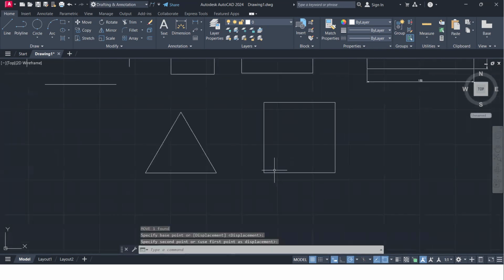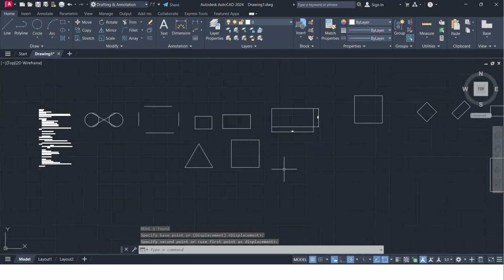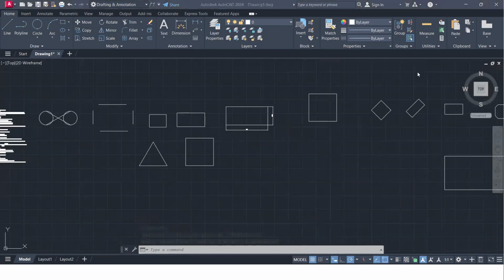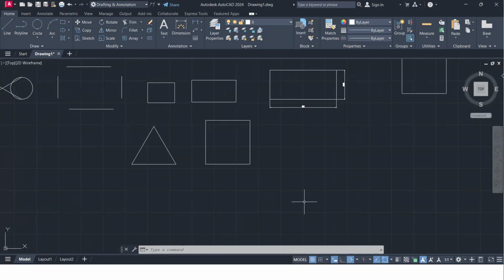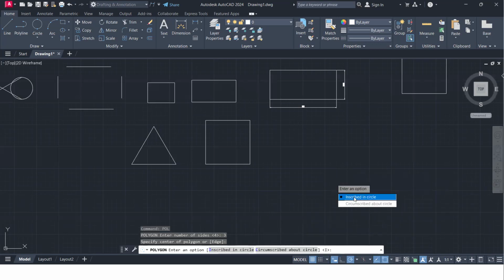And then how to make this in a direct way. Just come to this part right here. For this, use the shortcut POL. Polygon shortcut is POL and enter. First of all, what you do, polygon, enter number of sides. How many sides are there? Right here I want to make it with 3 sides. And the next one is to specify the center of the polygon using the center point. And then we have two options right here, inscribed in circle and circumscribed about circle.